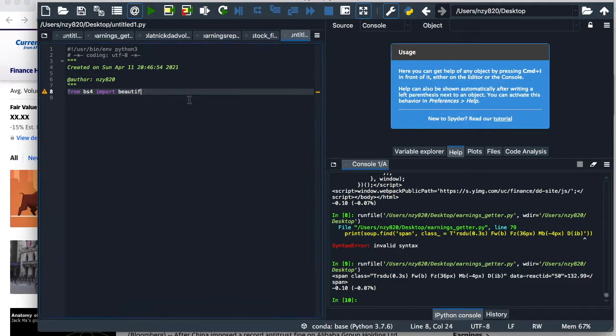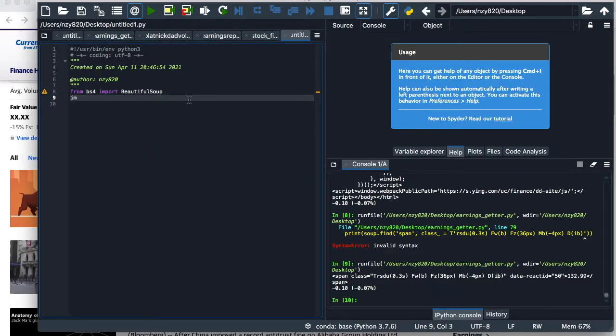Oh, it's with a capital, shoot. Okay, sorry about that, guys. Okay, so that is the thing. And now we need to import requests. Requests helps us get the content from the page, and Beautiful Soup is what parses it for us.